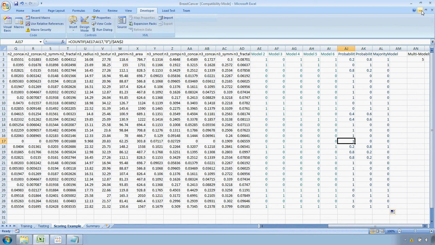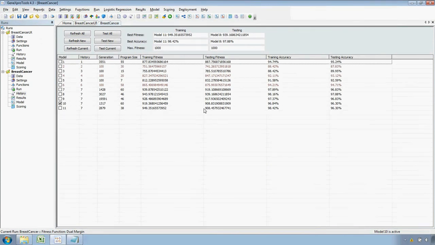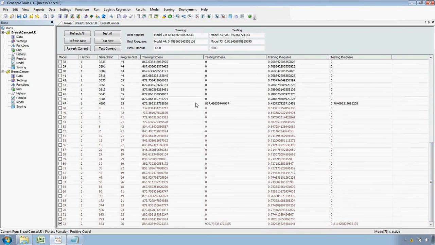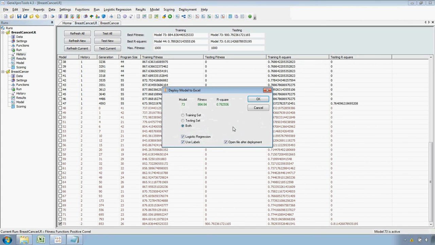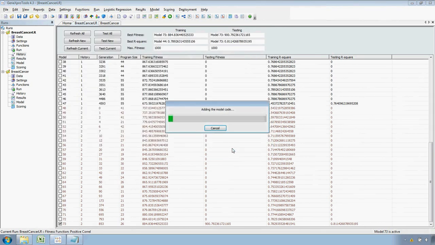Now, let's go back to GeneXproTools. As I showed you just now, you can export an ensemble, but you can also export a single model. And to show you that, let's go to the logistic regression run we created before. So let's select these three here and make sure that the last one is the current model. That's correct. And again, we just right click and select deploy model to Excel. Let's accept the defaults, press OK. We can also accept the name as it is.